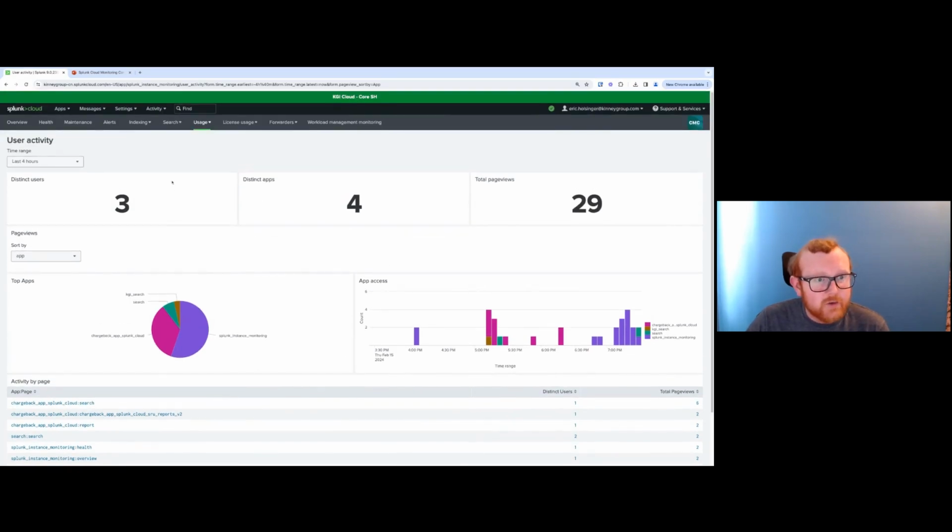So you can see in the last 4 hours, we have 3 distinct users using 4 distinct apps and a total of 29 page views. Essentially here, you can think of page views as different dashboards. So for example, if we go to search and we were at search scheduler activity, that scheduler activity is considered a page within the CMC app.